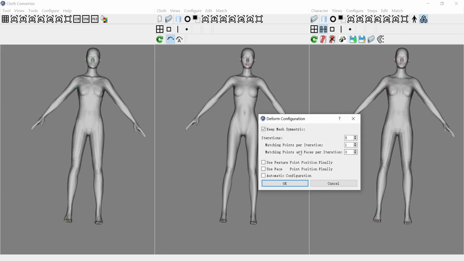In each iteration, we first do a few iterations of point matching and then a few iterations of point and face matching together. We recommend you to do only point matching first, and then do point and face matching only after the two models have been almost matched. So now we do not do face matching. Select 0. Do not select these two checkboxes now. They can only be selected finally.